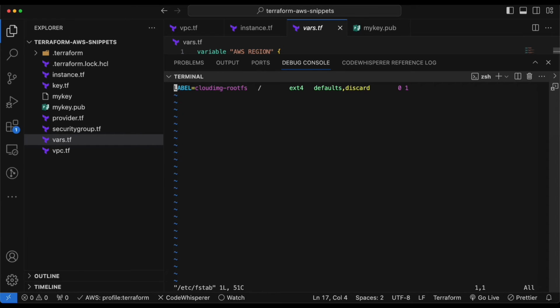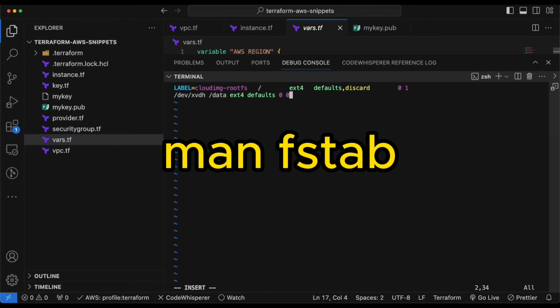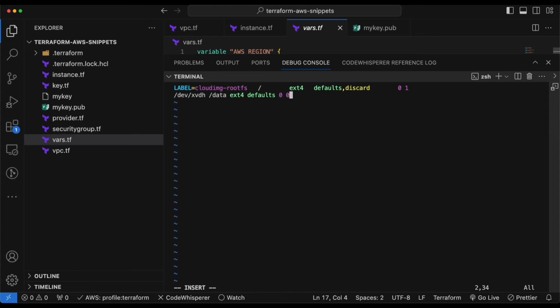All right, and then here press i, which will take you to the insert mode, and I'm gonna add an entry: xvdh, /data, ext4 file system type, and then defaults. So the sub permissions. And if you want to know more about this, then you can simply do man fstab, which will give you the manual of fstab, and will tell you what exactly we are trying to do here. I'm just gonna hit escape and write quit.